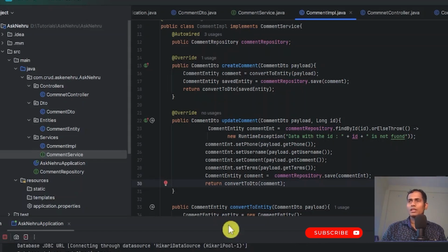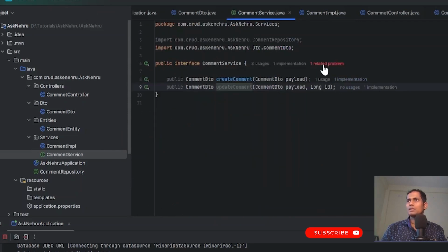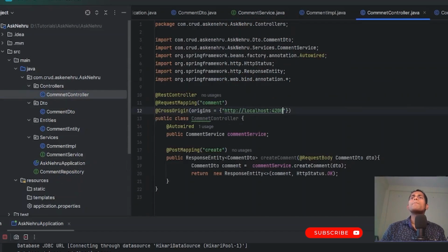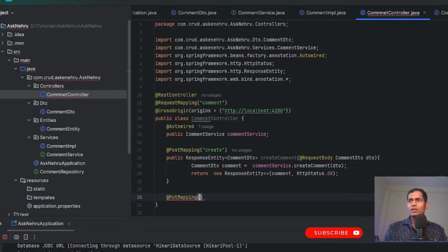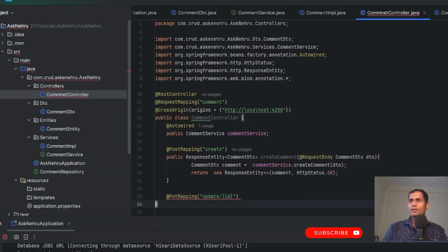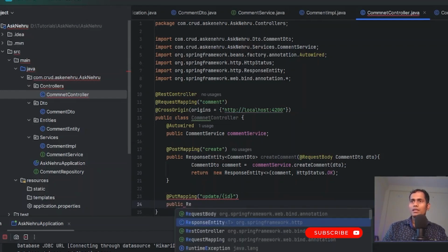But we forgot to do one thing, guys. Now it should be implemented in the controller level, guys. Okay, see, it is showing a related problem. That means we have not declared it in the controller. So what I do, guys, I go to controller, comment controller. Here I will do put mapping. Put mapping. Here I would say update. And what I receive, I will receive the ID. Okay guys, here I would say public ResponseEntity.